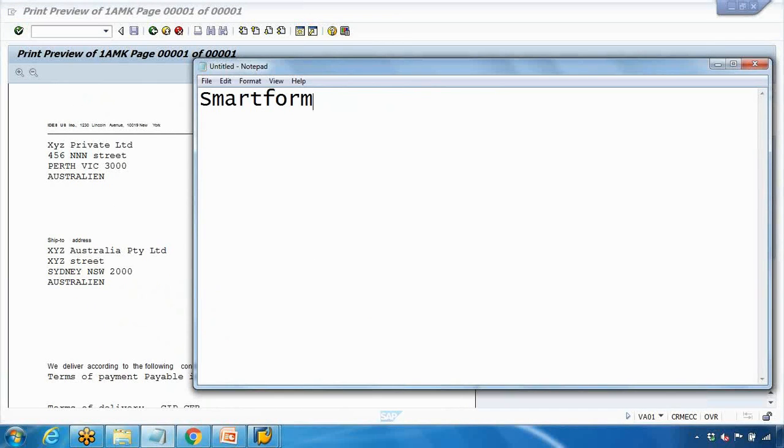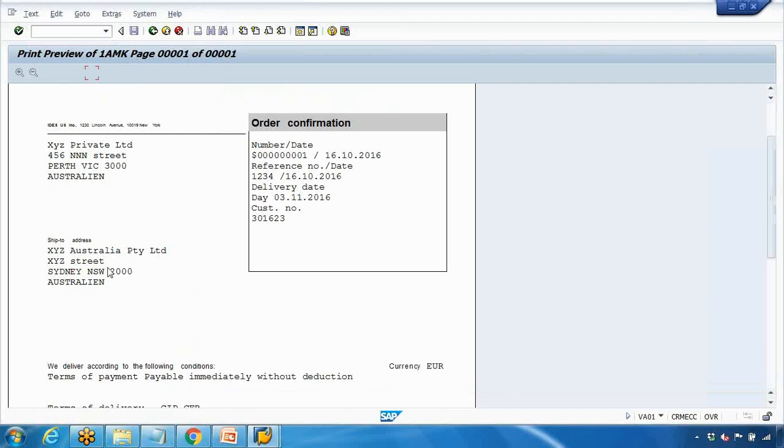This smart form can be customized by the ABAP guy, the technical guy, by programming, and it can be customized the way you want. Maybe you want to see some more fields, you want to remove some fields, you want to see a company logo, whatever you want, it can be developed by the ABAPer in that way. So that is your print output.